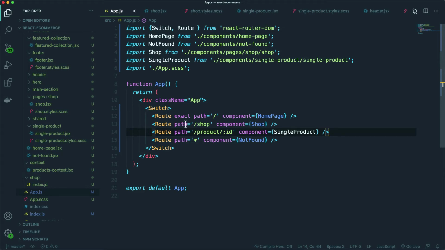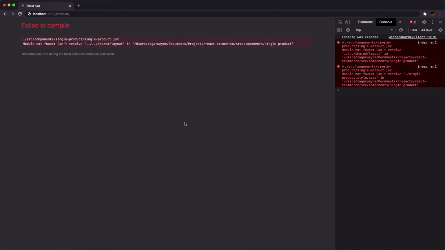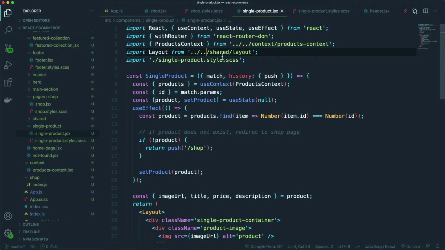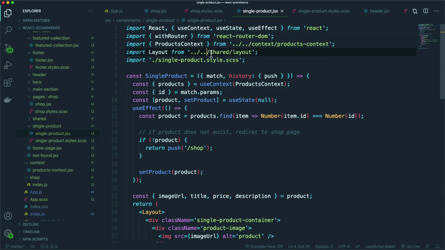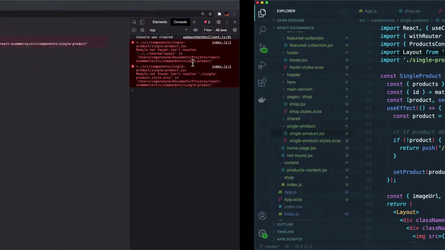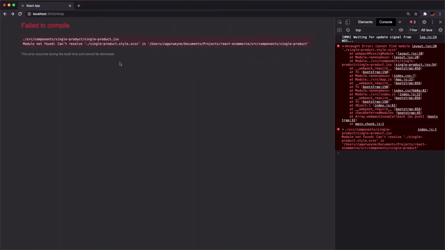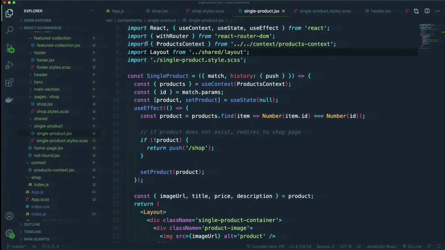So now if we go to our React app here, we're getting an error saying that it can't resolve the layout component in our single product here. So if we go back into the layout, we don't need to come out of it twice. So that's that one there. And then come back here. And now it's saying can't resolve single product.styles.sass.